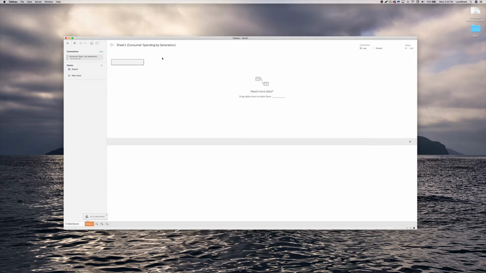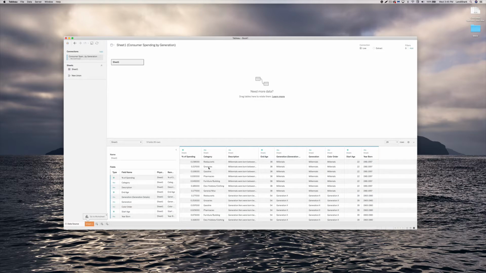All right, so this is our sheet. So this is our data. We have percentage of spending. We have categories. We have descriptions. We have ages, different generations. Boomer is very popular in my household, and so forth. So let's go ahead and get started.